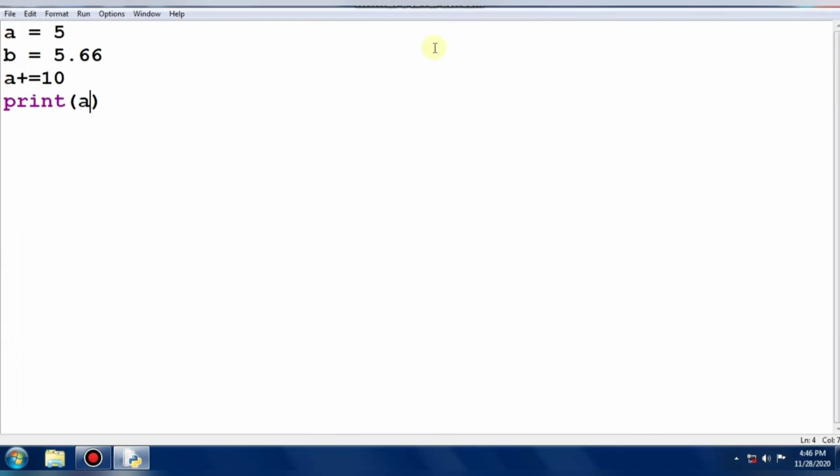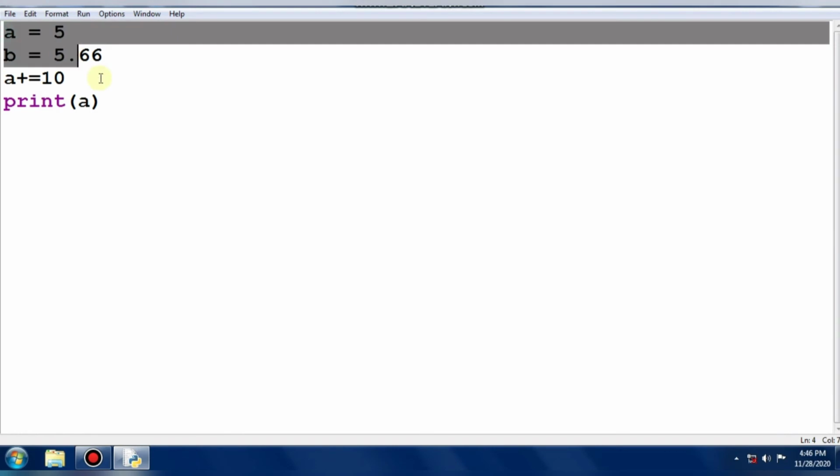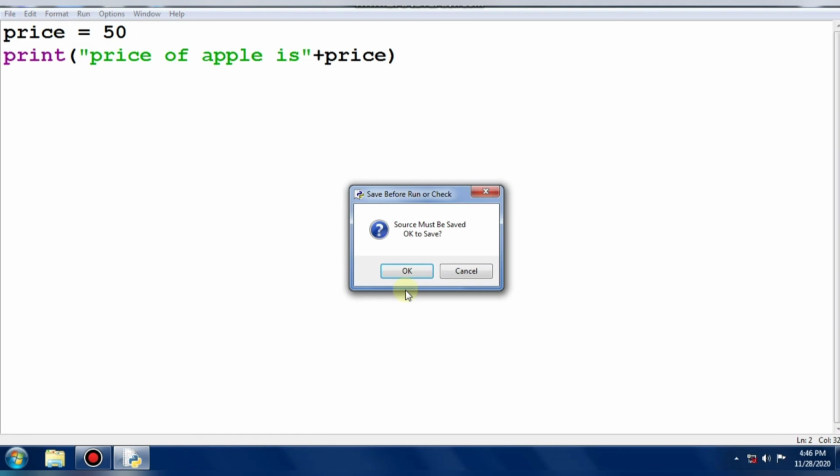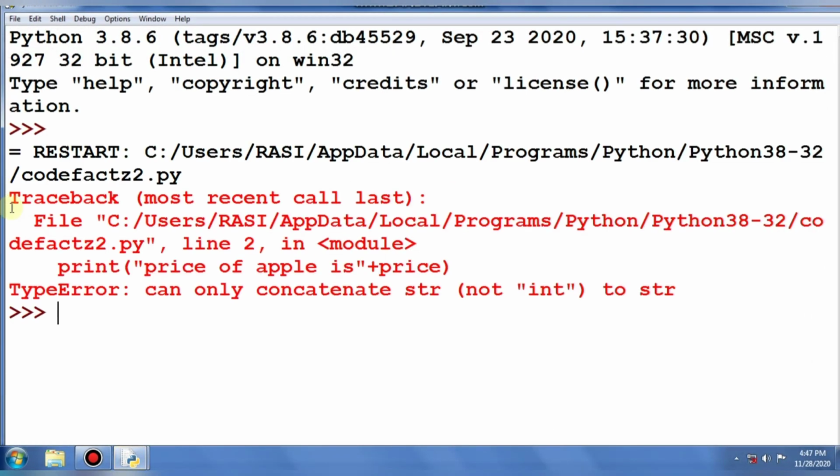Okay, now we are going to see type conversion. Now I am assuming price equal to 50. Now I am giving print, double quotes, the price of apple is, plus price. Now I am going to run this program. See, one error has occurred.